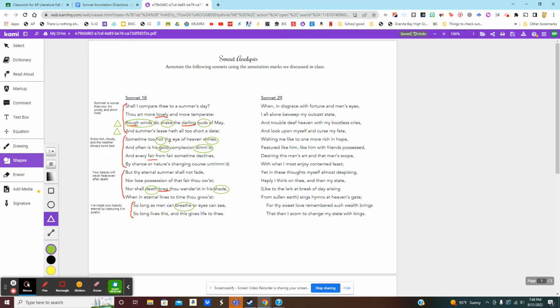So Shakespeare's comparing a person that he loves to summer, and summer doesn't last very long, and he's trying to say that summer's length is less than the length of their relationship. In other words, if a relationship were to be like summer, it would only last a season. It wouldn't be like a union that lasts forever.